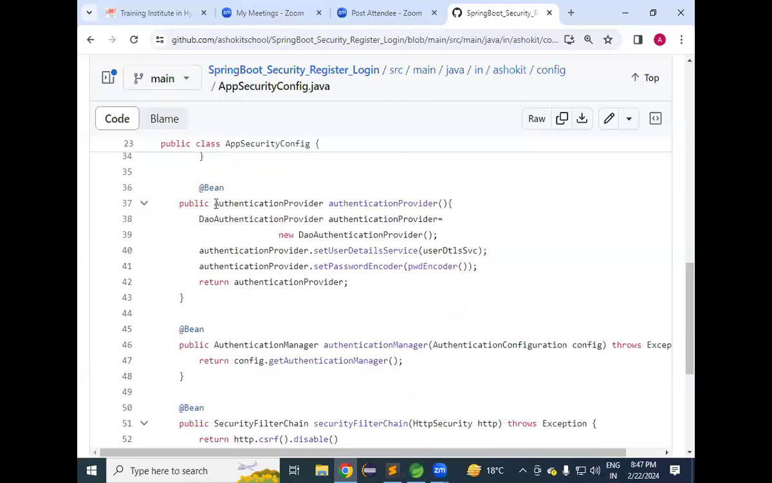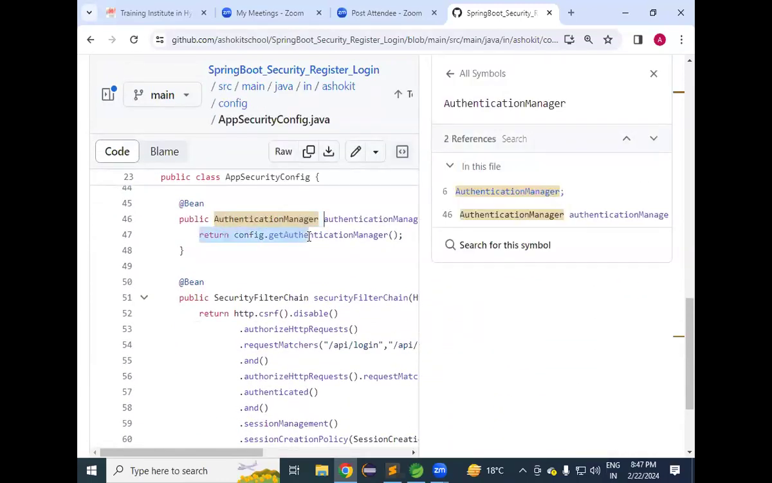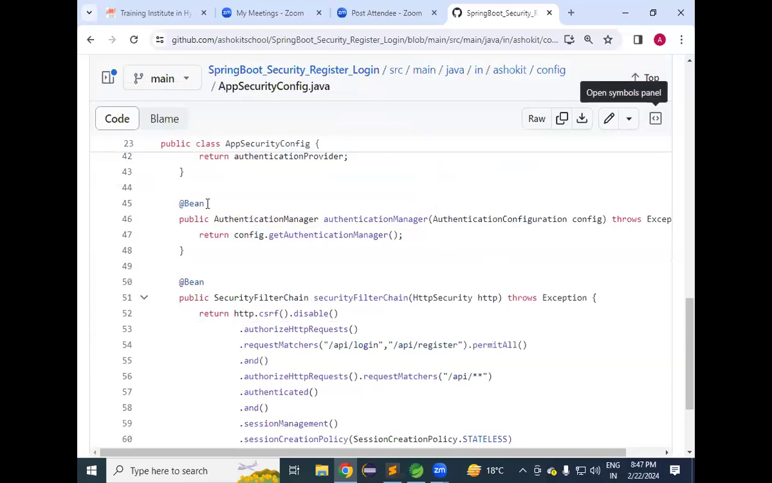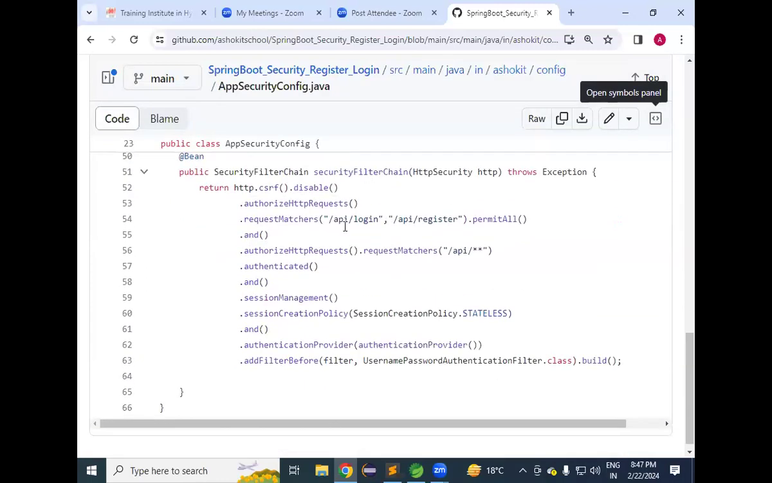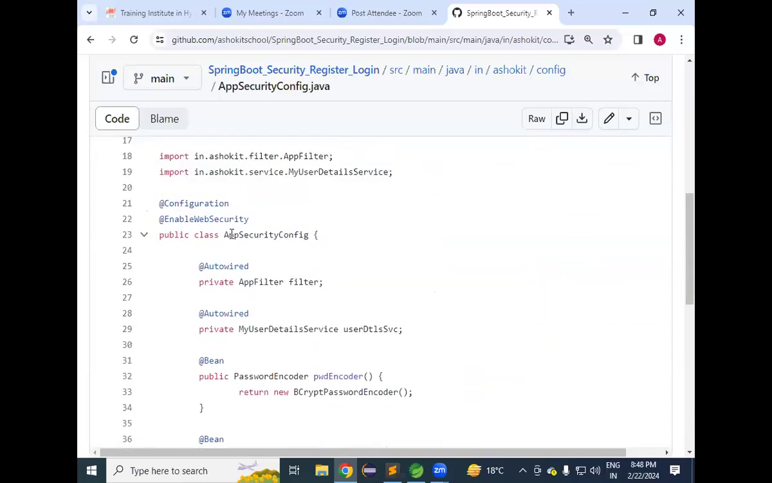Can you see here, AuthenticationProvider, I am creating the object by using @Bean. Here, AuthenticationManager, writing the logic to create the object by using @Bean. SecurityFilter, I am writing the logic to customize the security, and I am writing @Bean. So when you want to customize your object creation process, you will write an @Bean method. Those bean methods in the project we are going to write in the configuration class.